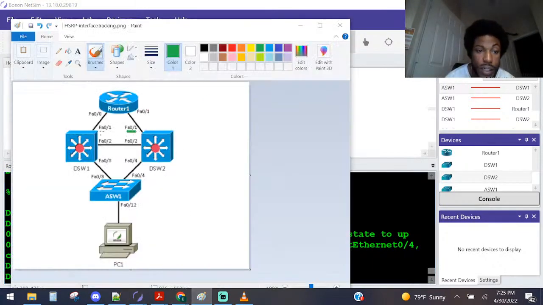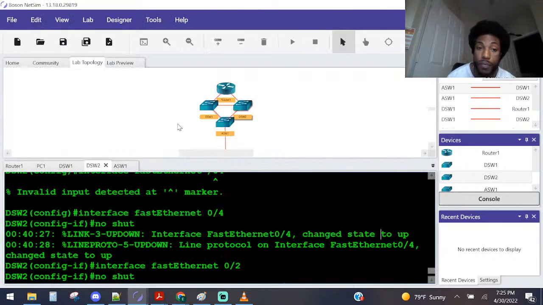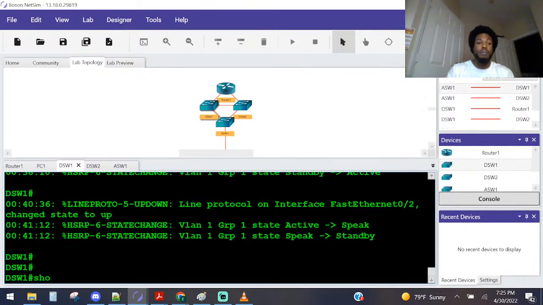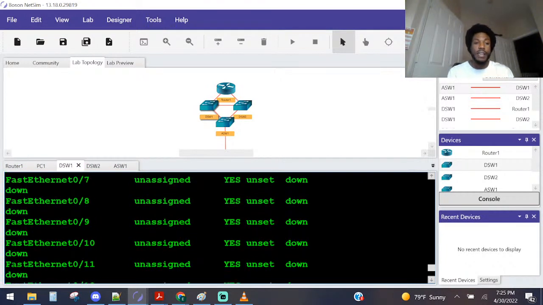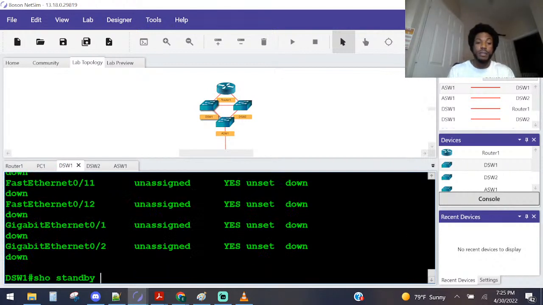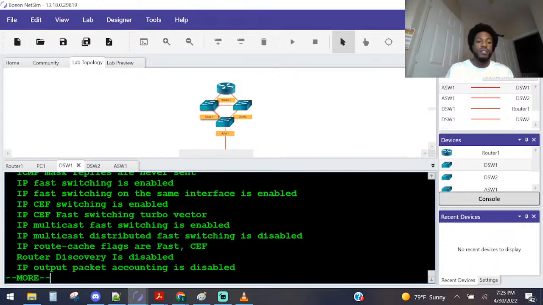This is FA01 and that's FA01. Are those two in the same network? Let's see what FA01 is. Show standby, and now he's standby. Show IP interface. FA01 is 172.16.253.2. But what is the subnet mask? 253.2. Let's do show IP interface. Let's just do it that way.